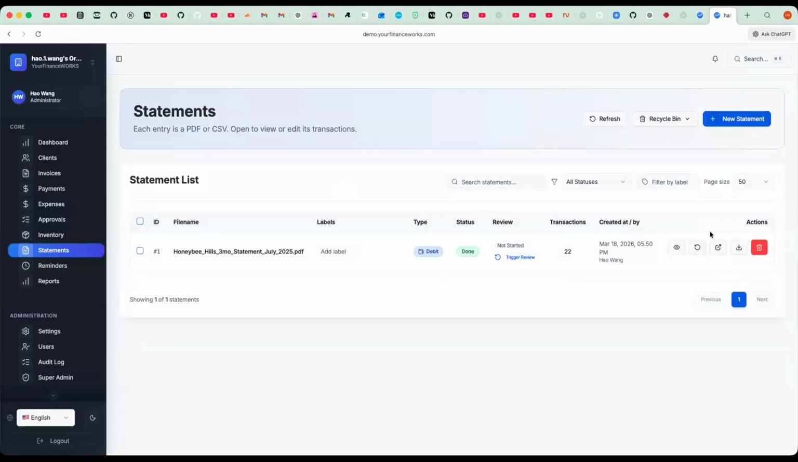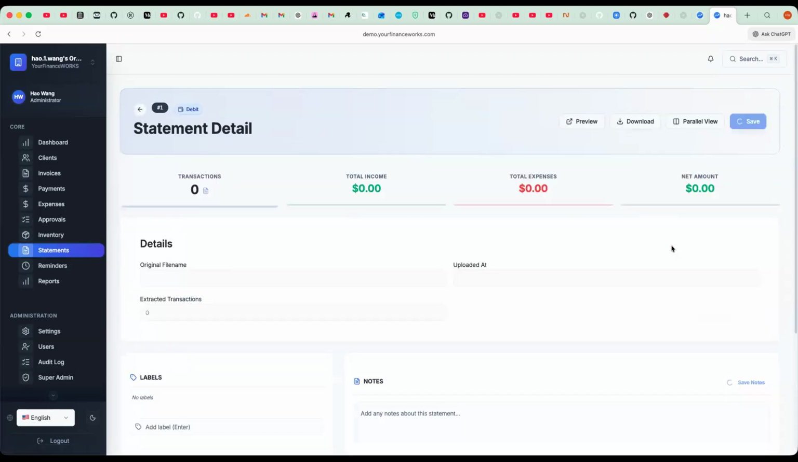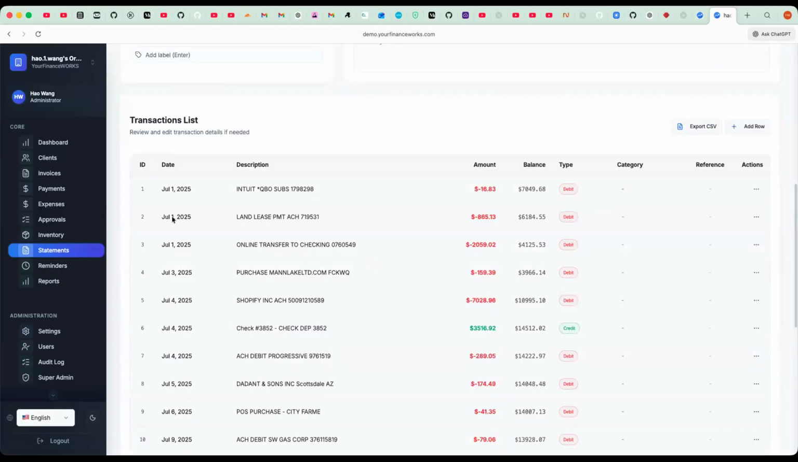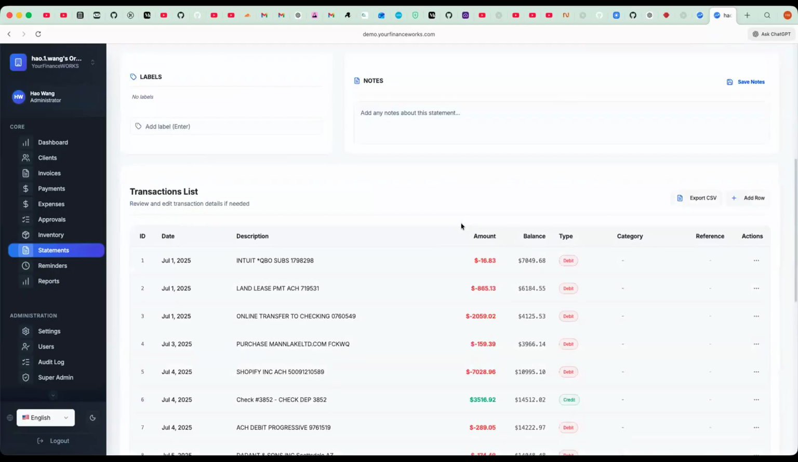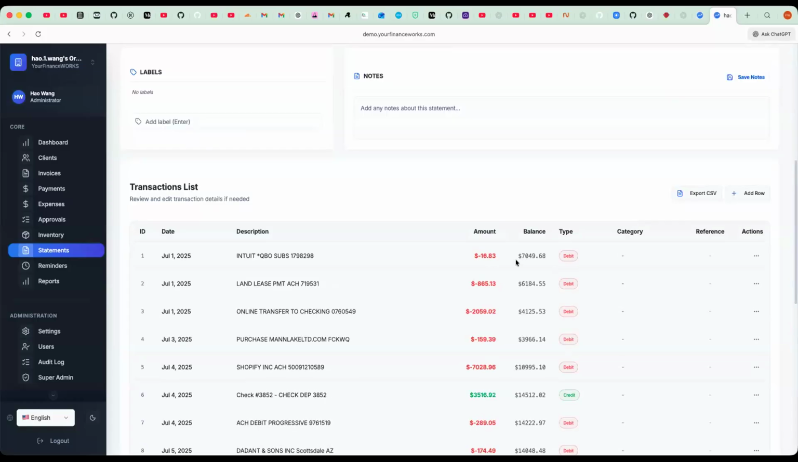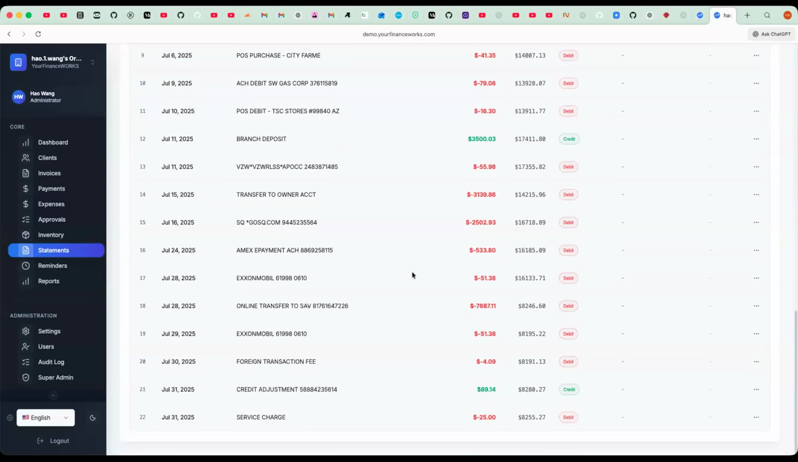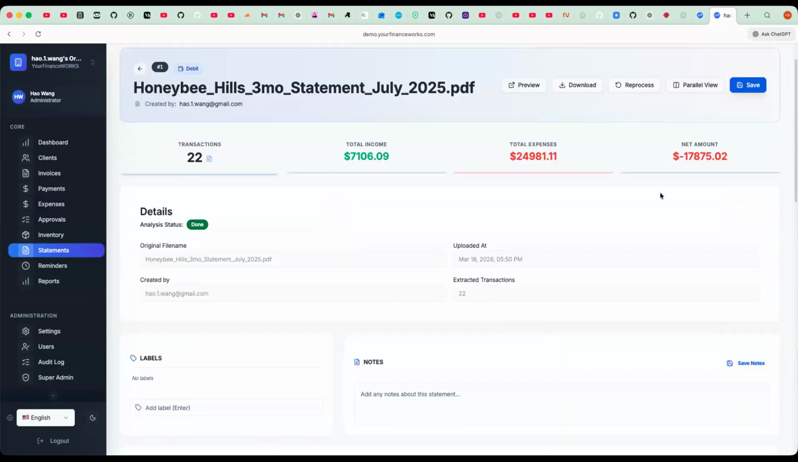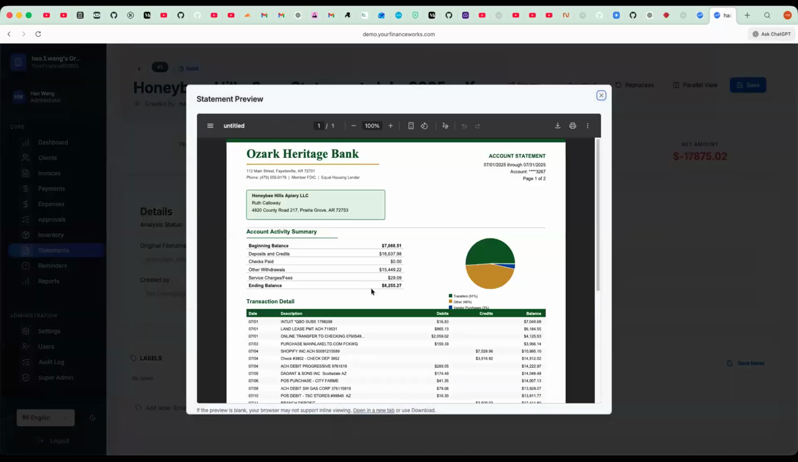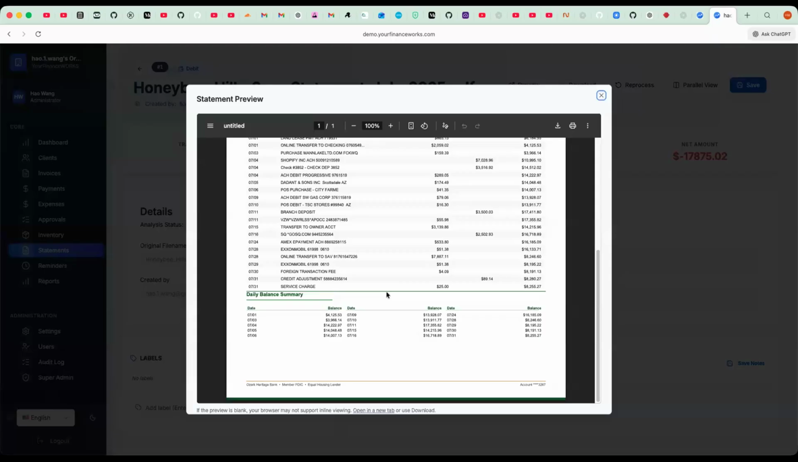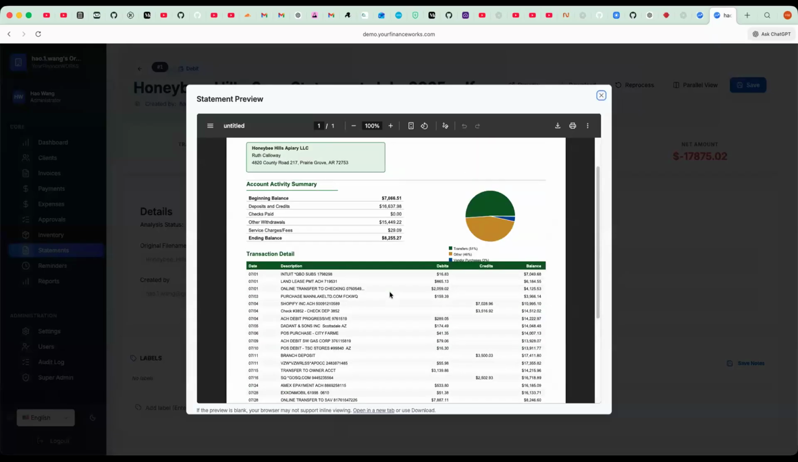So you built your own Expensify, it sounds like. Yeah, and also this is the statement you can see here. It recognizes everything from a PDF file, and it's quite surprising that it recognized 22 transactions, and you can review the files here. This is all mocked up.